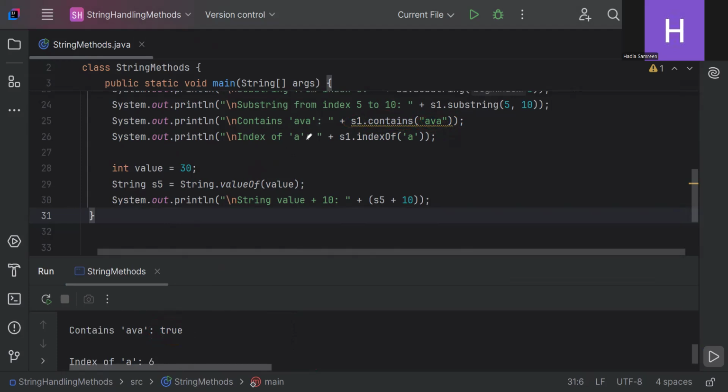Next, we can even find out the index or position of a particular character. For that sake, we need to use the indexOf method. For example, our string is "core Java programming". We want to find out the position or index of A. It is simply returning 6.